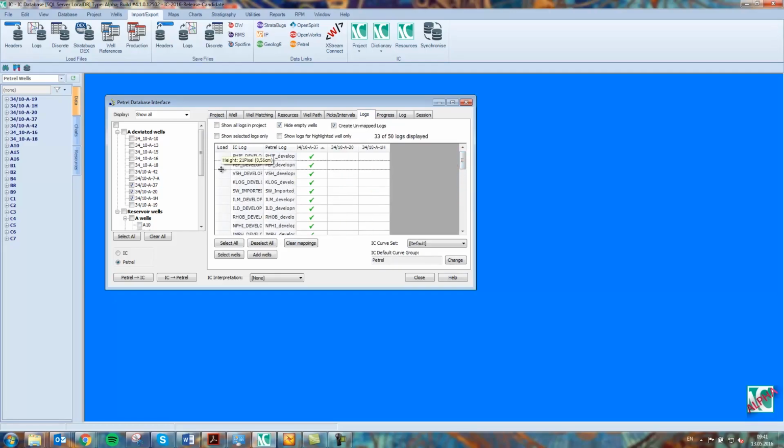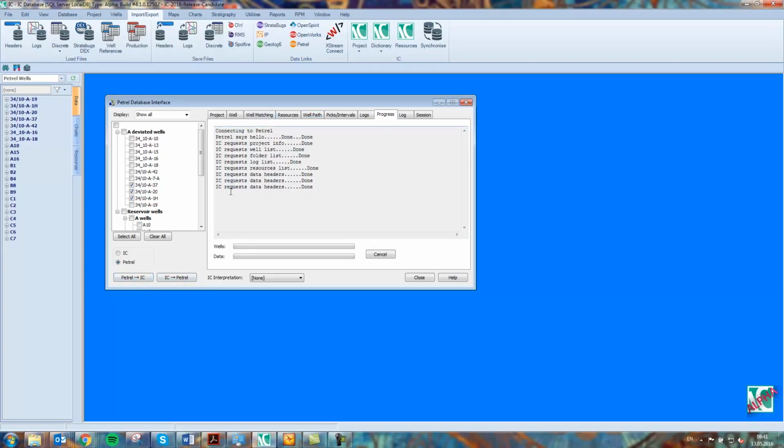Once you've selected all of the data you want to transfer, you just click Petrel to IC, or if you're going the other way, IC to Petrel, and then you'll get a list of results from what is being transferred.